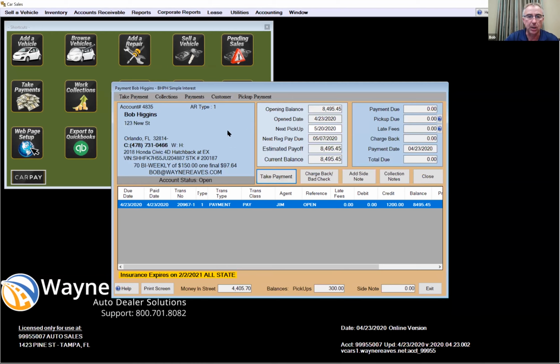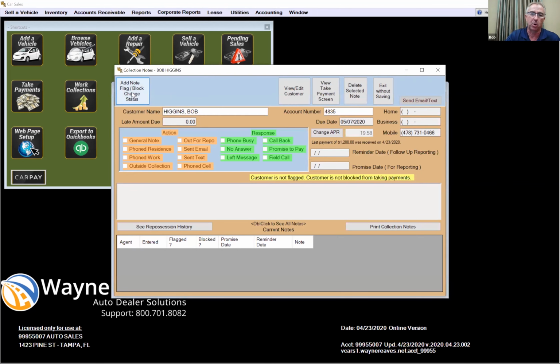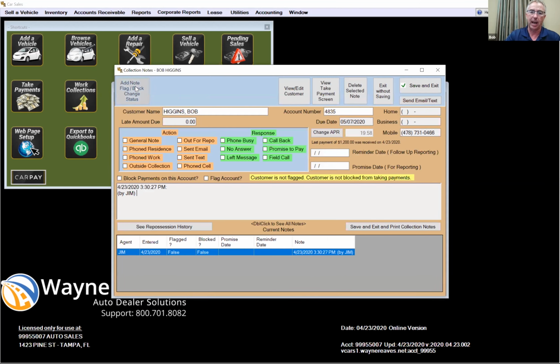Alrighty, so let's see here. Taking payments, collection notes: maybe I'm just looking through my accounts and I want to make a note. I can flag this customer. I can block payments by clicking on the add. If I want to block payments to the account or flag the account, I can do that, and I can type in reasons. Then when I go to see this account again, it'll pop up and remind me of that. So if I'm working the collections, I can start typing stuff in here if I want to.